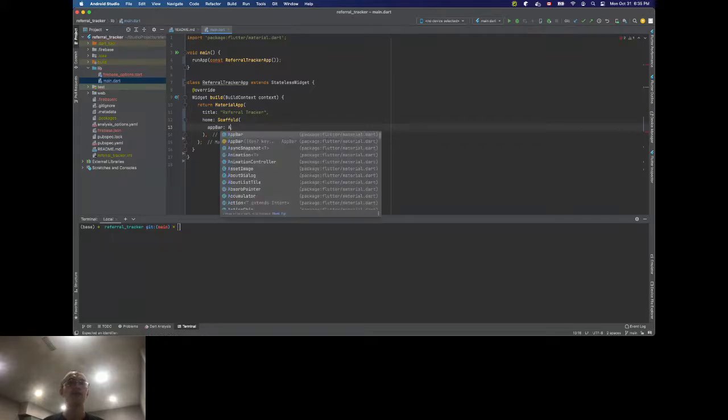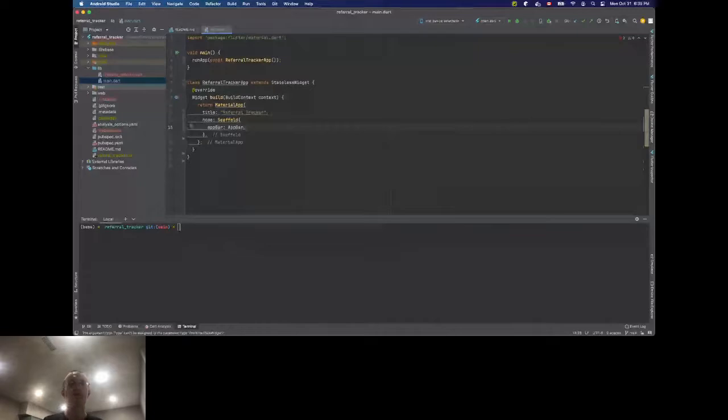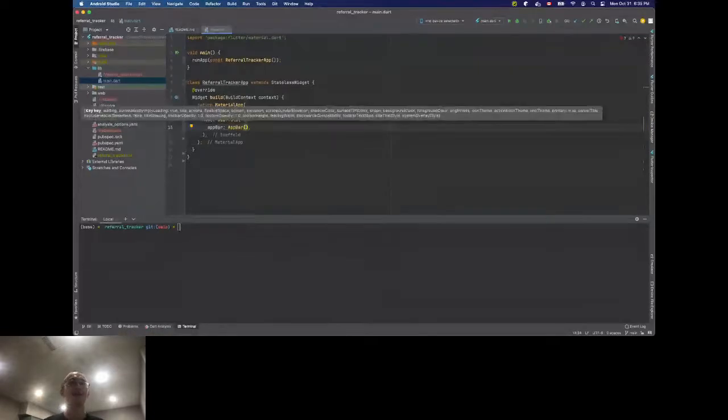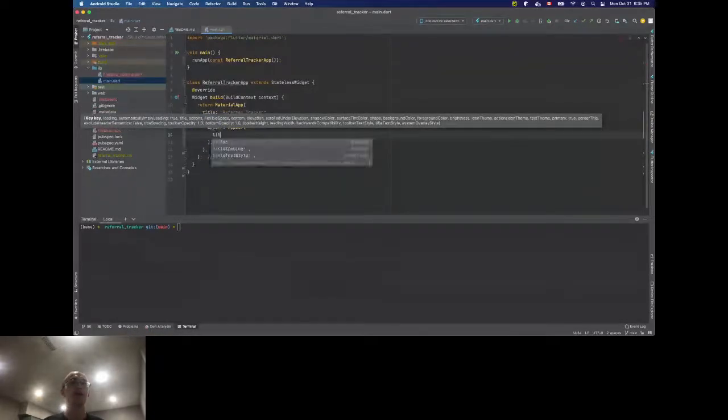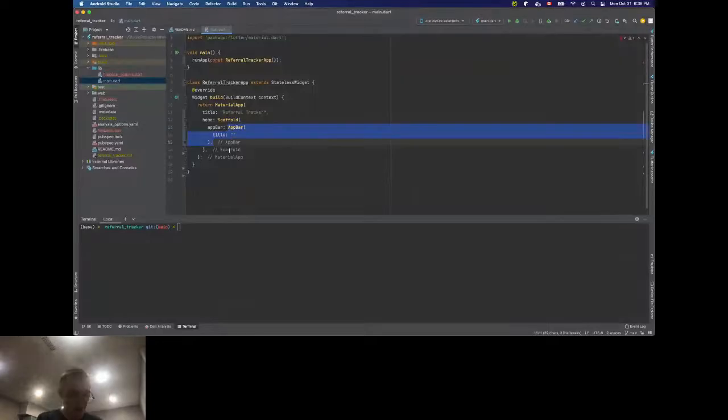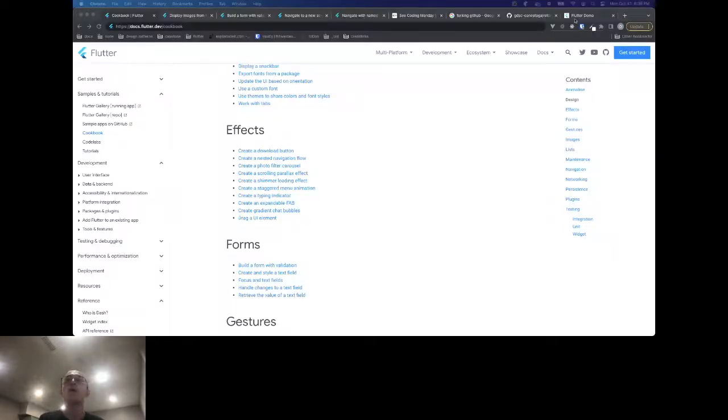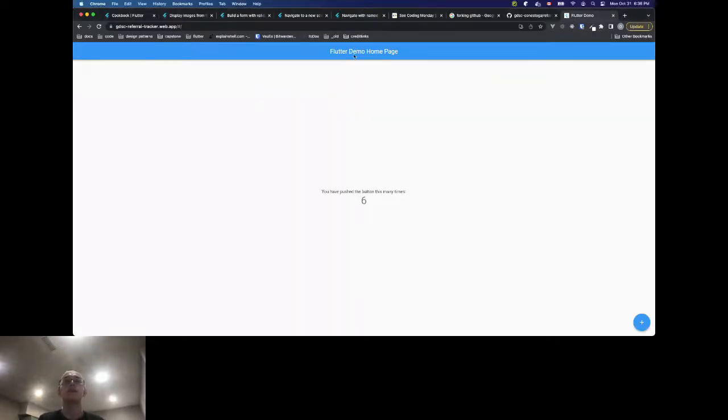For the app bar, we pass an app bar. It's another widget essentially. And then here we pass a title. Inside this title, this is actually something that will be displayed. If I go to our app, this is our app from the previous time, it's deployed right now. This is the title we're working on right now, and this is the app bar, right?